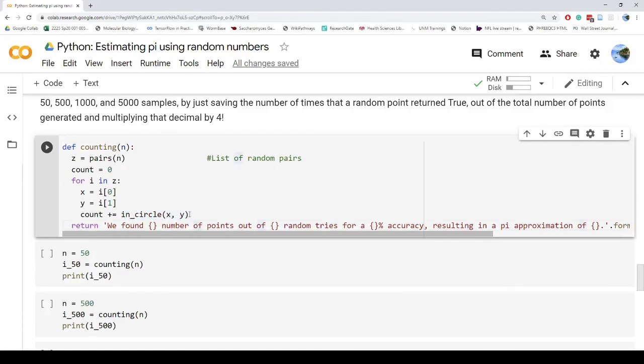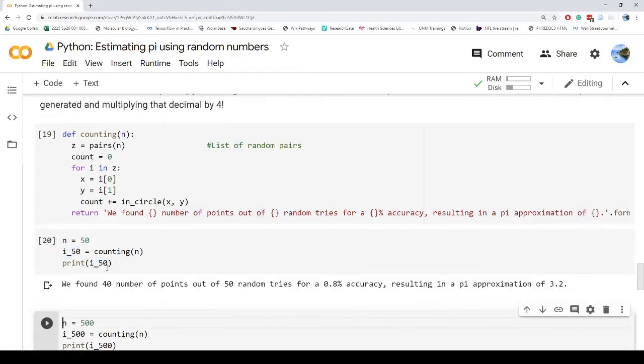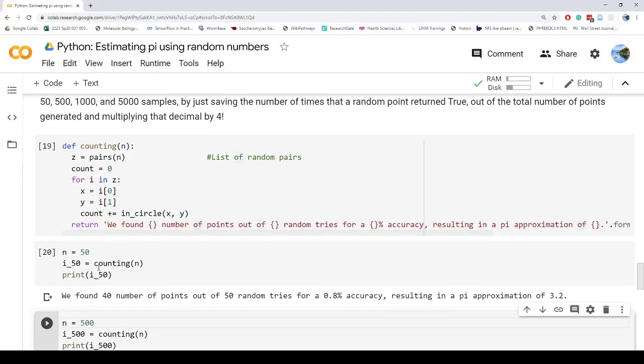And so if I go ahead and run this, you'll see that it runs correctly. So if I say, okay, I want to create 50 random points and I want to know how many of these points fall within the circle, I can just plug that n equals 50 right here. I'm going to save it. This is just how you save stuff in the computer science world. And we'll go ahead and print it. Print just shows you what it is. So we created 50. We want to count how many of those 50 random points fell within the circle. And so we found 40 points out of 50 random tries for 80% accuracy.